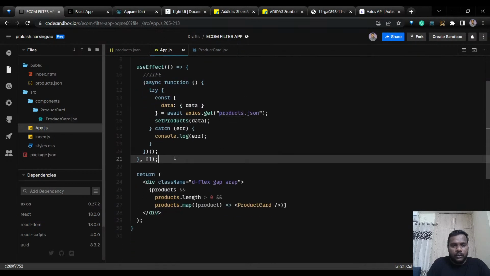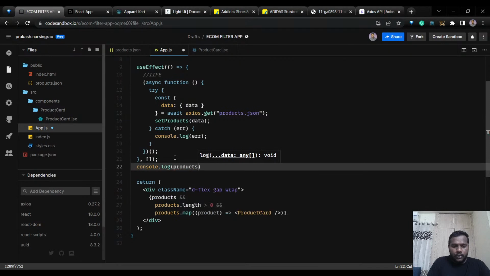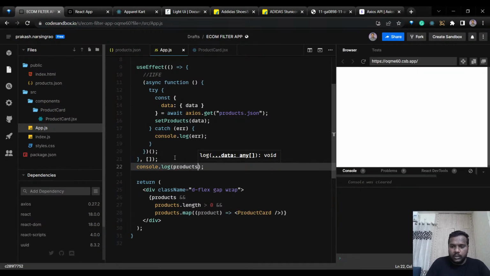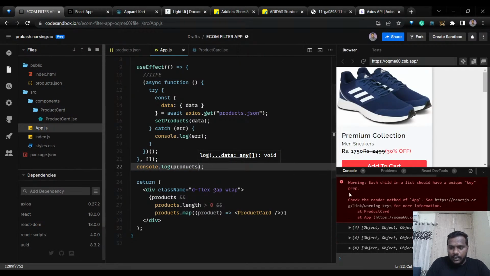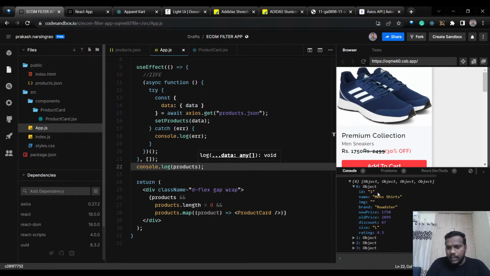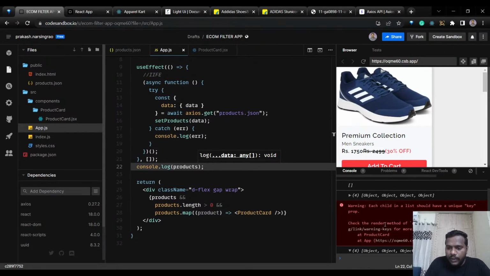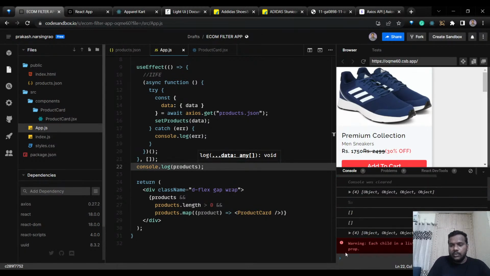If I console.log the products, I have this array, which is nothing but this thing: ID, name, image, brand, and all the things for each product. It also gives me this warning: each child in the list should have a unique key. We have done this also, so there's no need to worry, I have got it covered.